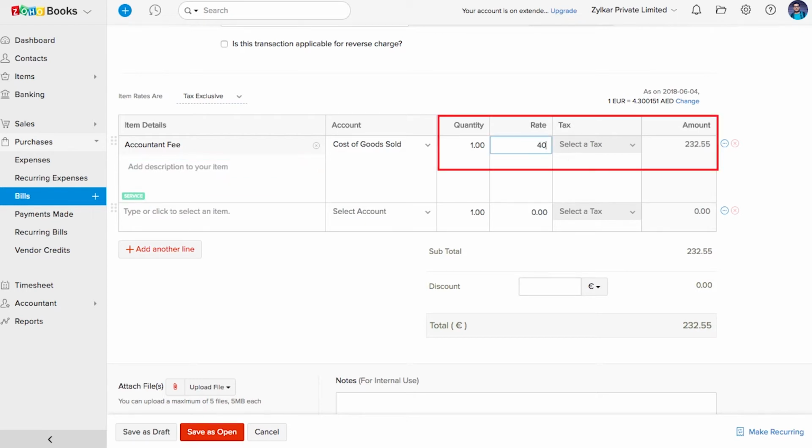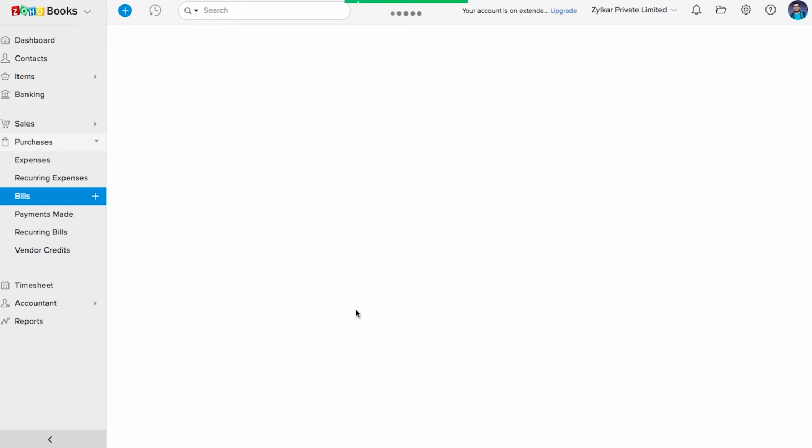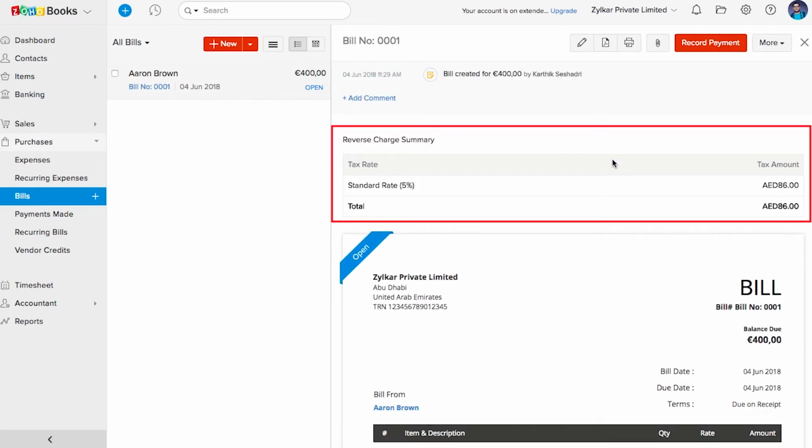Enter the purchase details. Now comes the very important part. Just above the item table, you'll find the option named "Is this transaction applicable for reverse charge?" Click onto the checkbox. Associate a suitable tax treatment and save it. The reverse charge summary will be displayed here.